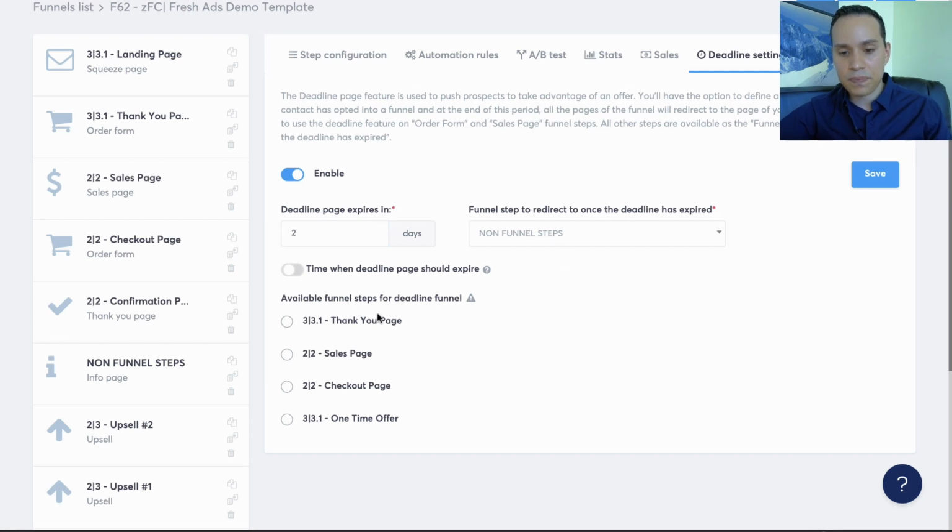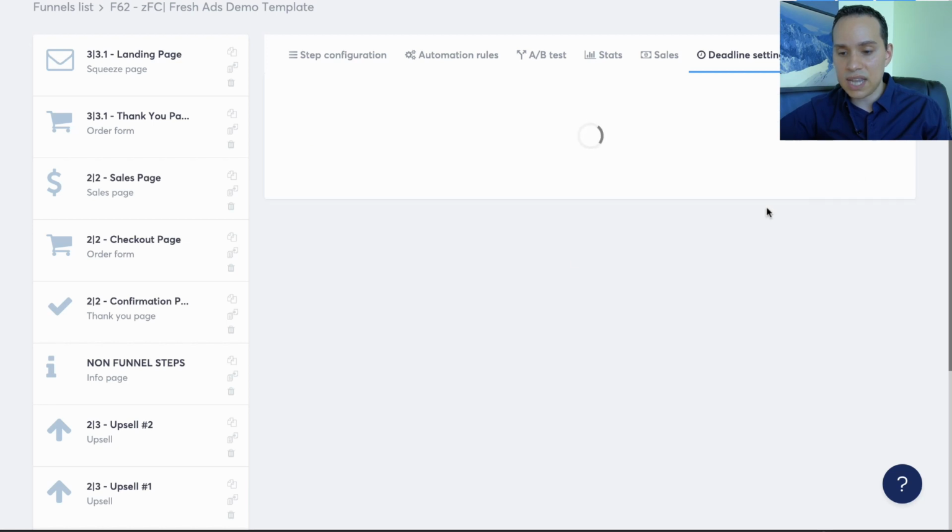And then what you can do is you can select the pages in your funnel that this deadline should apply to. So if you have a countdown timer on multiple pages, especially if you're doing something like a launch, then you can go ahead and select all of the pages that the countdown timer should be connected to. So if you have more than one page with the timer on it, then all the times are going to be the same, irrespective of when someone comes. So really cool. So we'll go ahead and click on save.